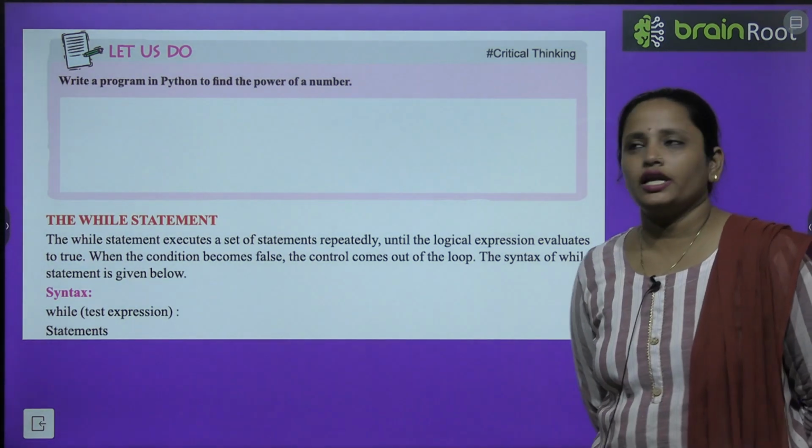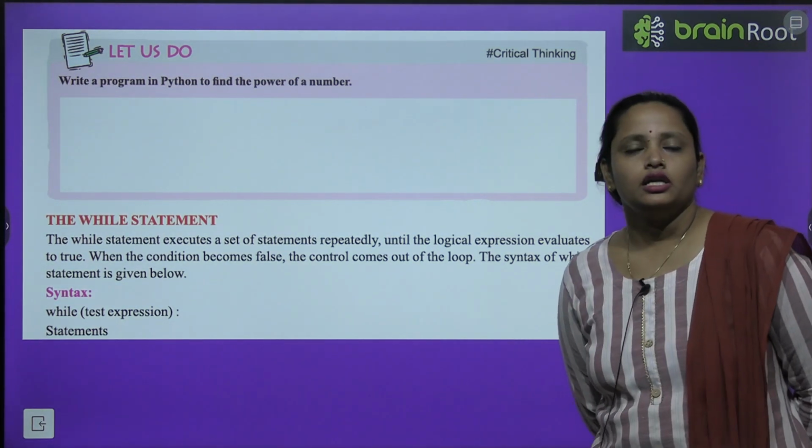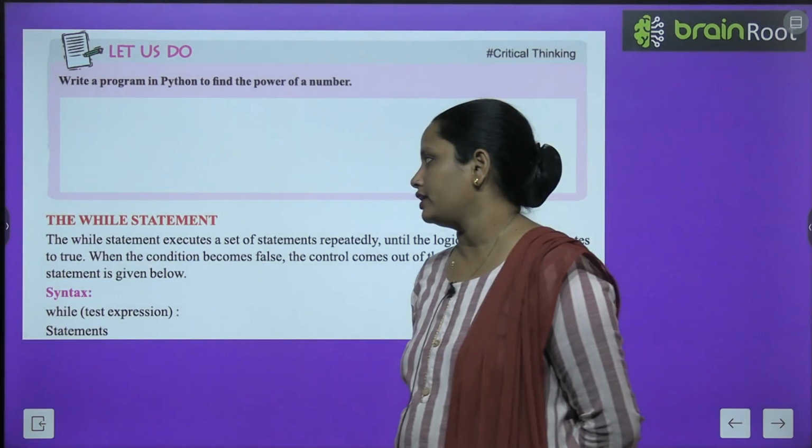Now let us write a program in Python to find the power of a number. नंबर का पावर फाइंड आउट करने के लिए आप कौन से प्रोग्राम लिखेंगे? दैट यू हैव टू राइट हियर.